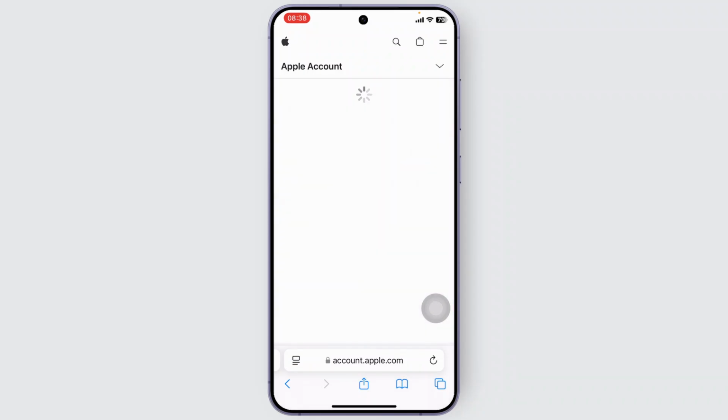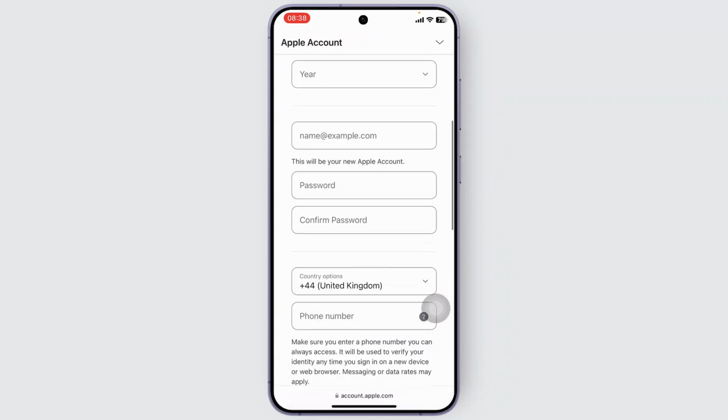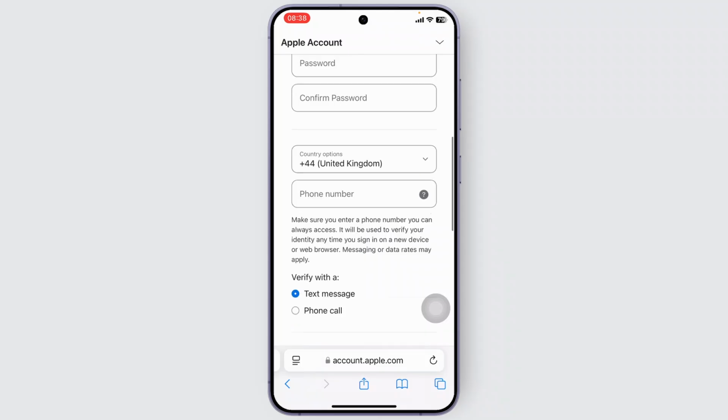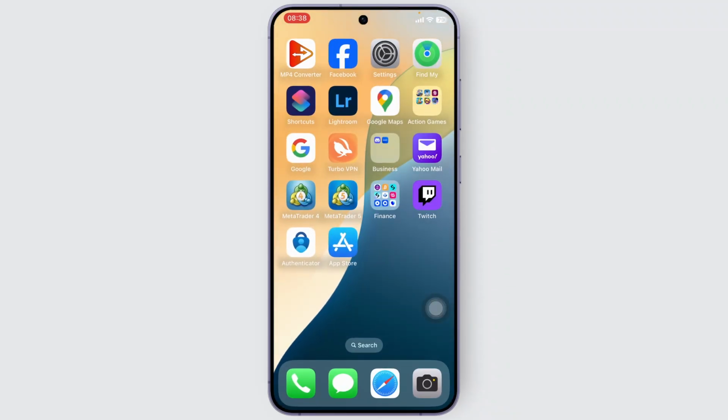Tap on it. After you do that, here you will be able to fill this form out and then create an Apple account. And after you do that, use that Apple ID for whatever transaction that you want and you should be good to go.